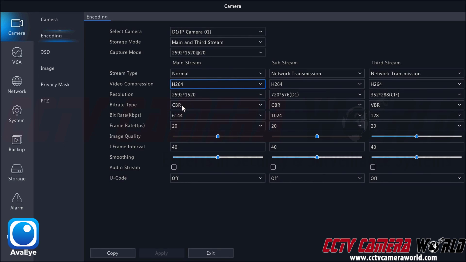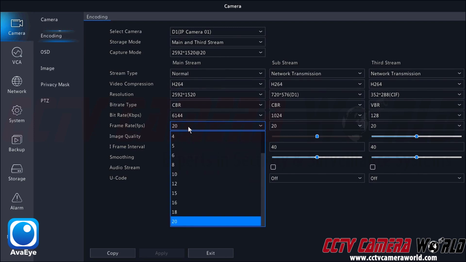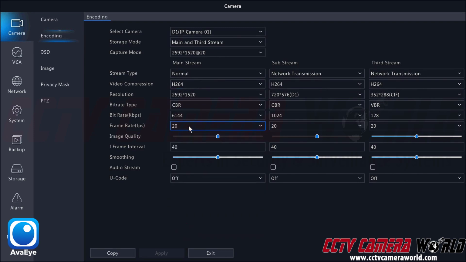It shows a constant bit rate. That constant bit rate is 6100 or a little over 6100 kilobits per second. And again, the frame rate is 20. Now most of these settings are also capped by the certain camera you have. This certain camera happens to be a 5 megapixel camera, so the highest resolution that I can choose is 5 megapixels, and then the highest frame rate I can choose is 20 frames per second.